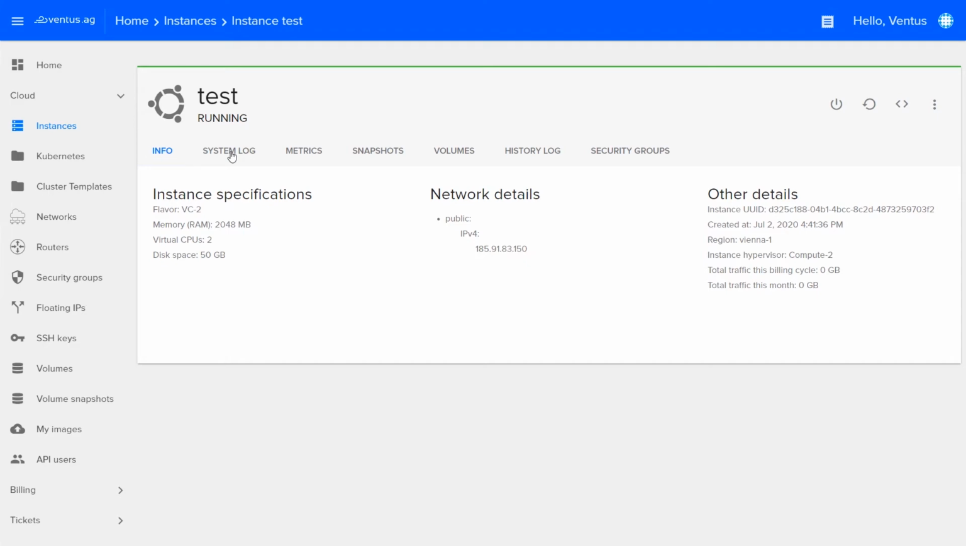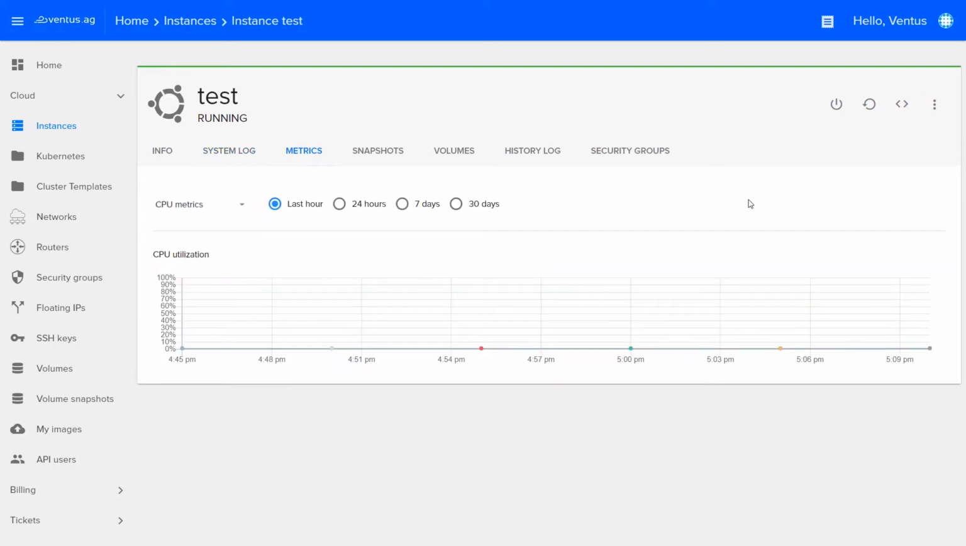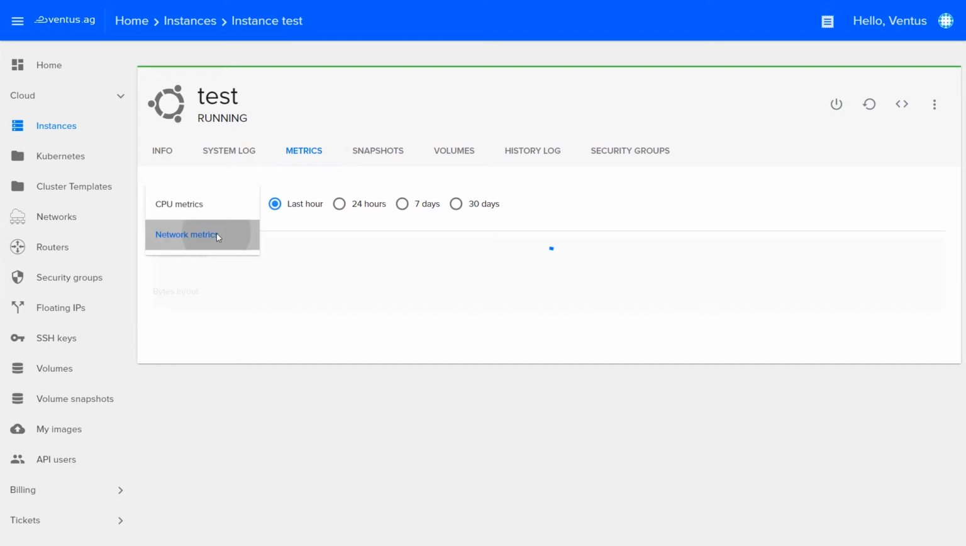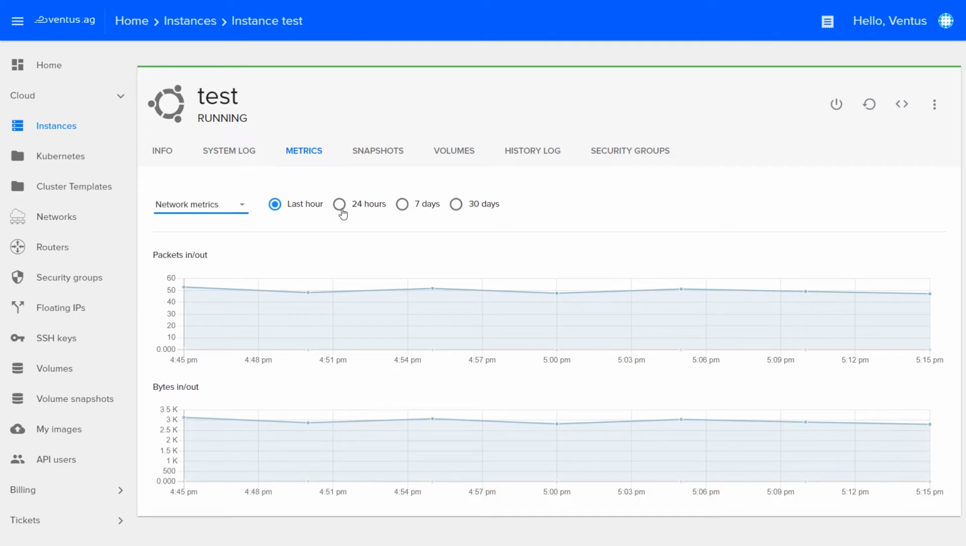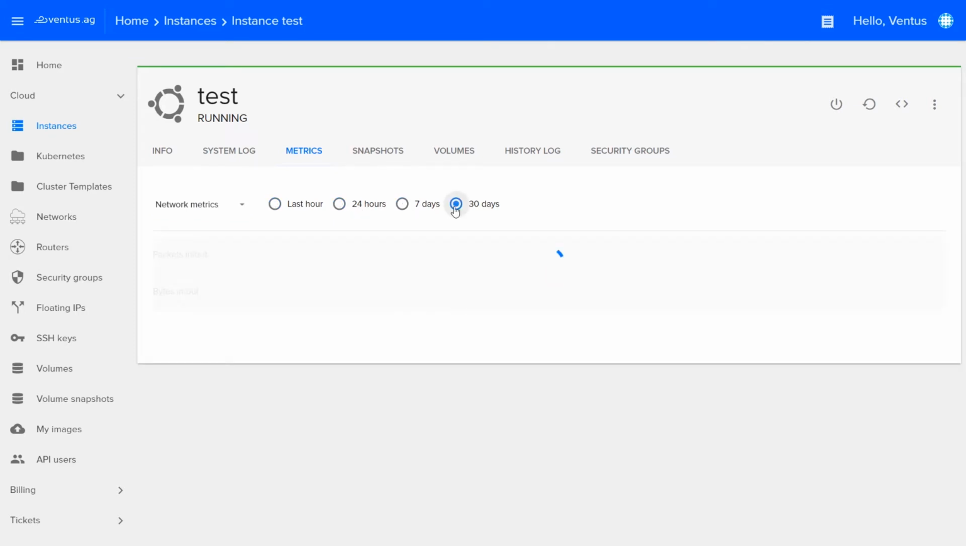Next tab is called System Log, and the name here speaks for itself. You can view directly the system log of your instance by accessing this tab from Instance Details. To show more lines, you have a select field for this here. If you go to the Metrics tab from your VM details, you can view instance metrics like network traffic or CPU usage. Moreover, you can filter them by last hour, 24 hours, 7 days, or 30 days.